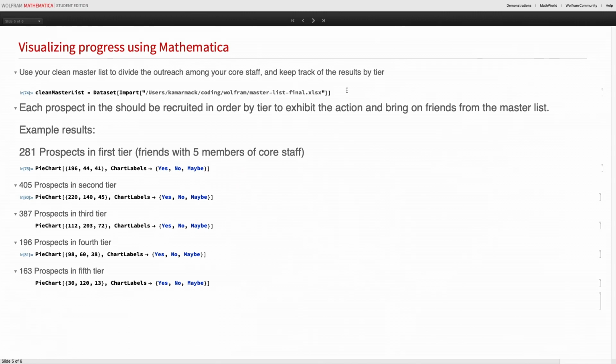As I mentioned, once you have the Clean Master List and a breakdown based on the tier structure, you want to use it to divide the outreach among your core staff and then keep track of the results by tier. There were 5 of us in our group, and there were 281 prospects in our first tier. We split that list up among the group, and we decided who would be most likely to convince a person in that top tier to join our campaign.